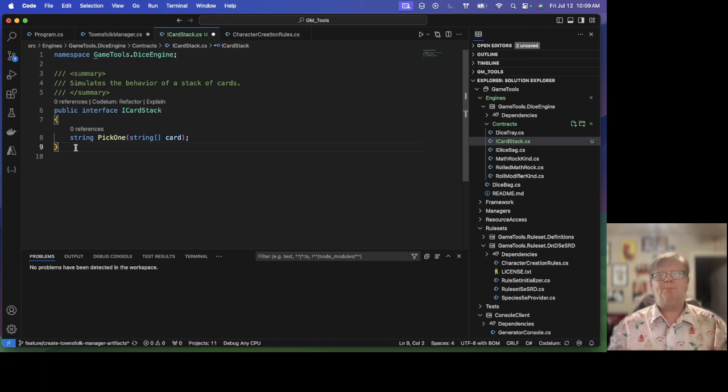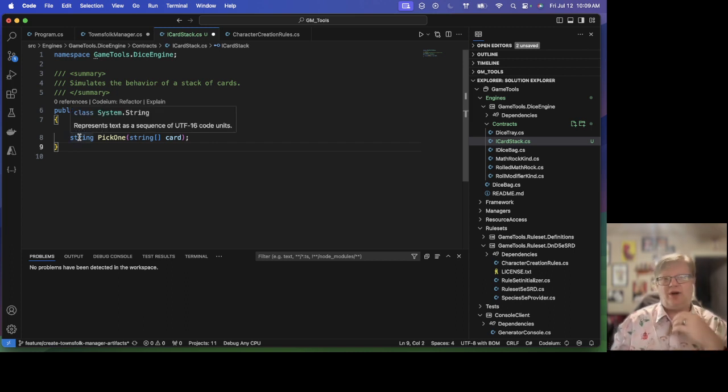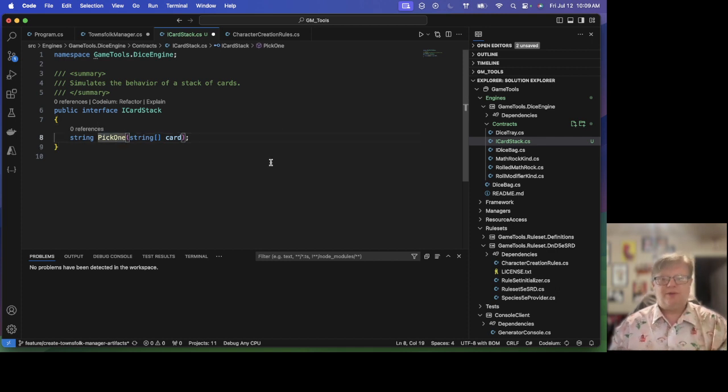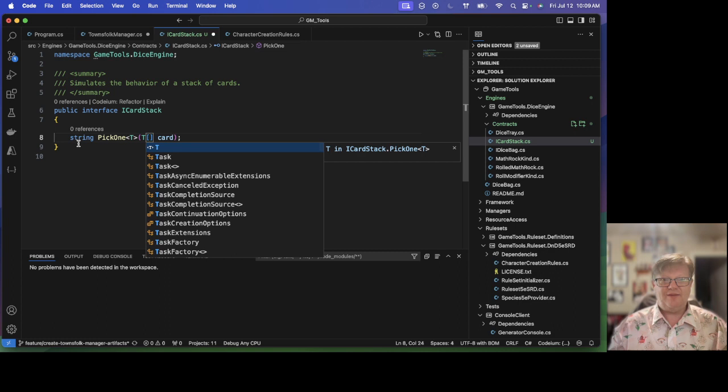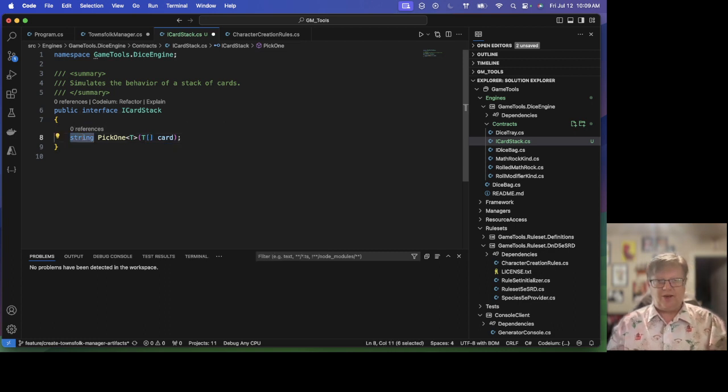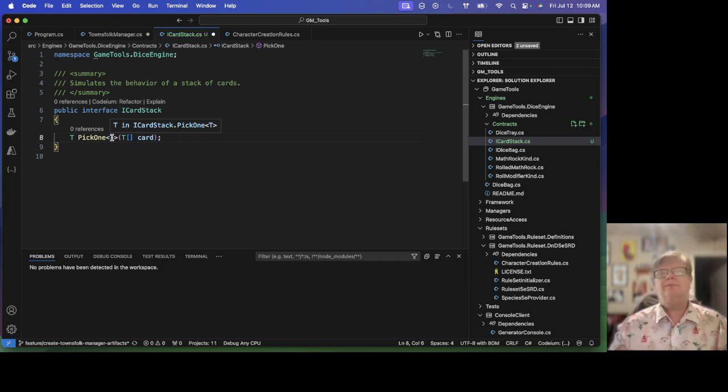Now that's pretty limiting. We can't guarantee that we're always going to be dealing with arrays of strings. So what if we did this? Make it generic, an array of T, and we're just going to return 1 of those T's. Now what we're doing here, this is called a generic method. And T is shorthand for some type, some class.